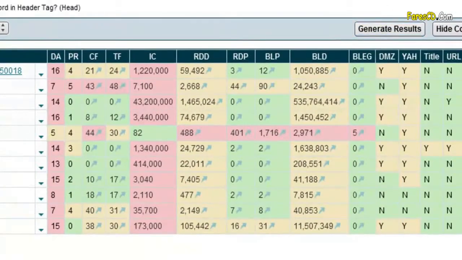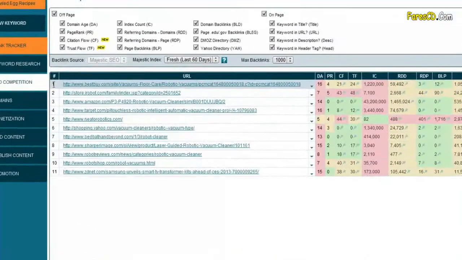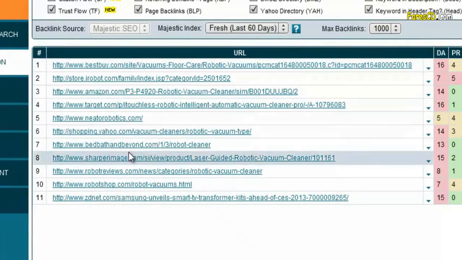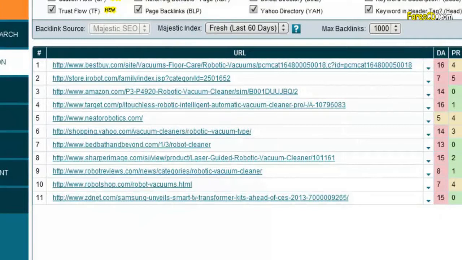Now, I've already done this, so I don't have to waste your time by clicking that, because it does take about 30 seconds to a minute to pull up the results for the front page of Google. Market Samurai will list in order from 1 to 10, usually, the URLs that are ranking for this set of keywords on the front page of Google.